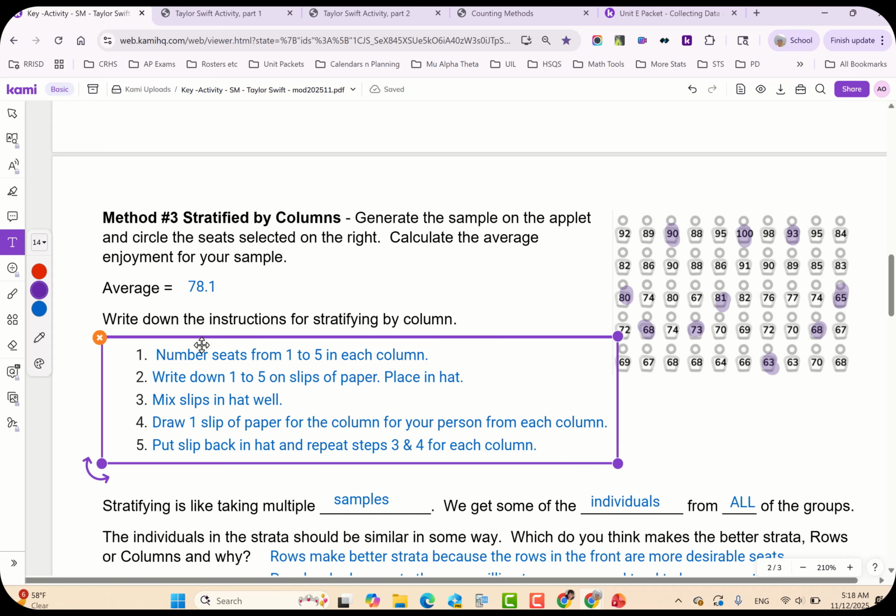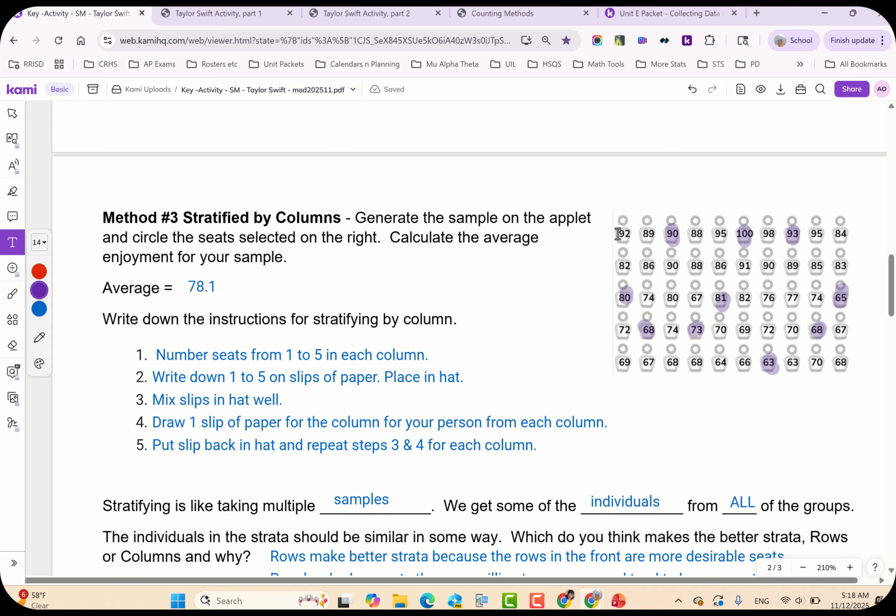All right. So we number the seats from 1 to 5 in each column. Seat 1, seat 2, 3, 4, 5. And then I would do the same thing here. This would also be 5, and that would be 1. That would be 2. So let me do a 3 so you know, and a 4. So you get the idea. We number them in each column.